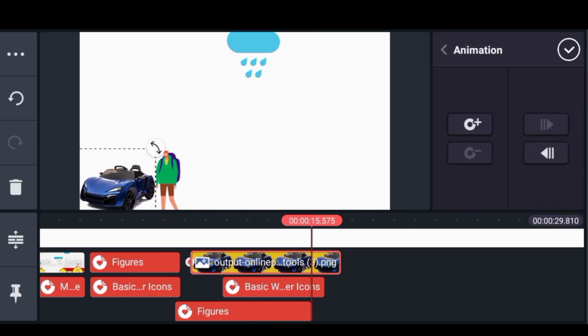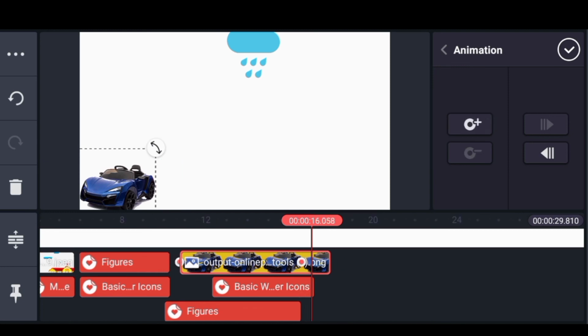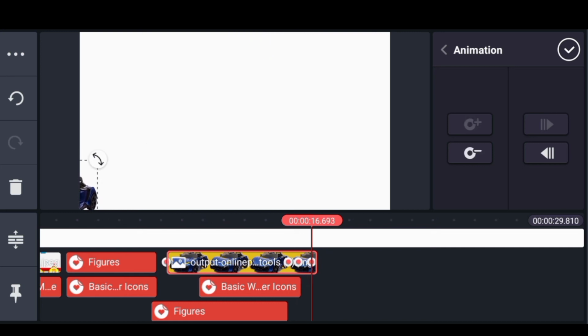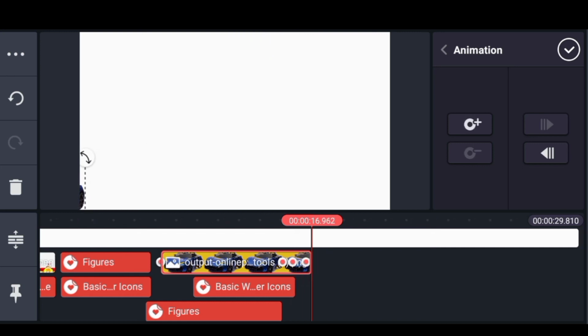So the character has to disappear first. As you can see, the yellow clip shows that that's the car. The red clip below is the character. What I'm doing here is keyframing the car. Okay, so the car will move away.